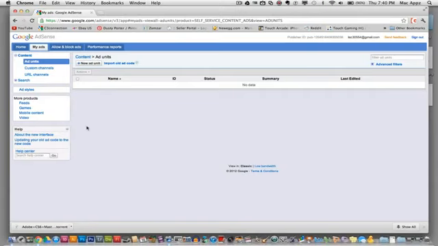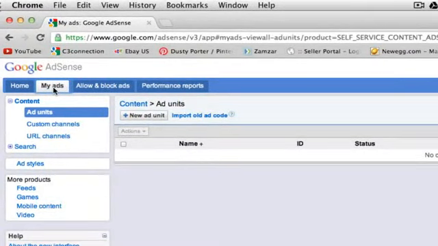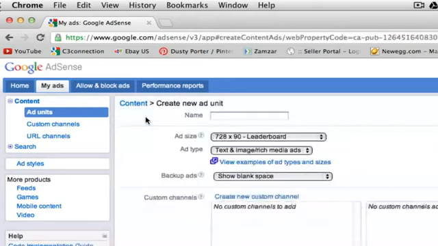So the first thing you want to do is log into your Google AdSense account, and up at the top left hand corner the second link says My Ads. Now once you are here, you will then see the New Ad Unit button right up at the top of the screen. Click on New Ad Unit.